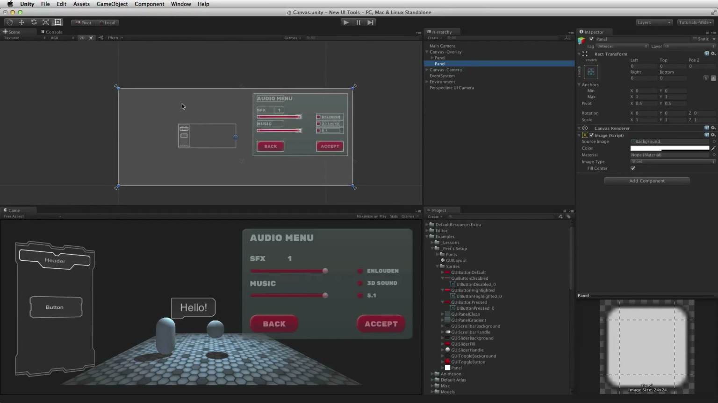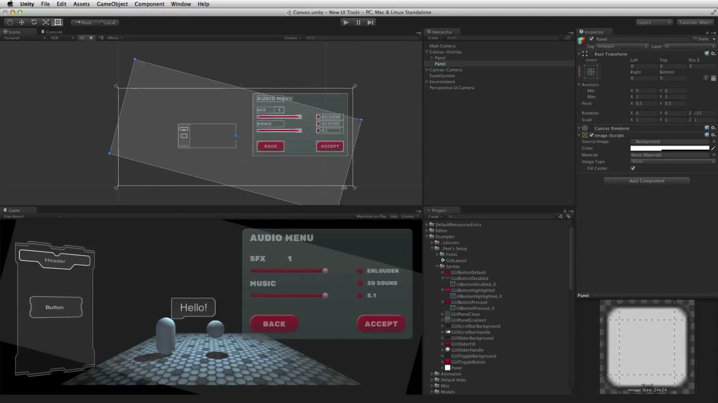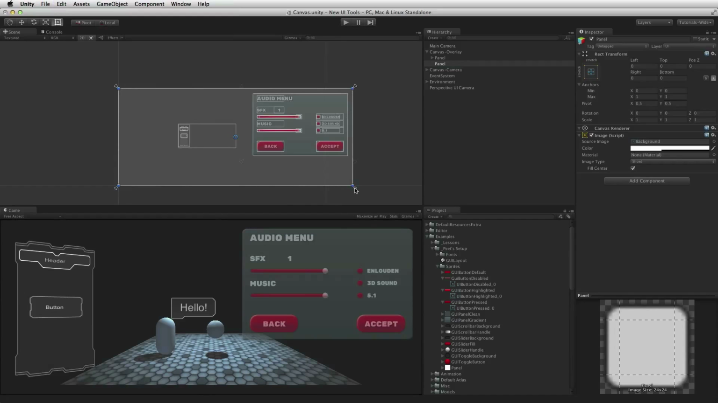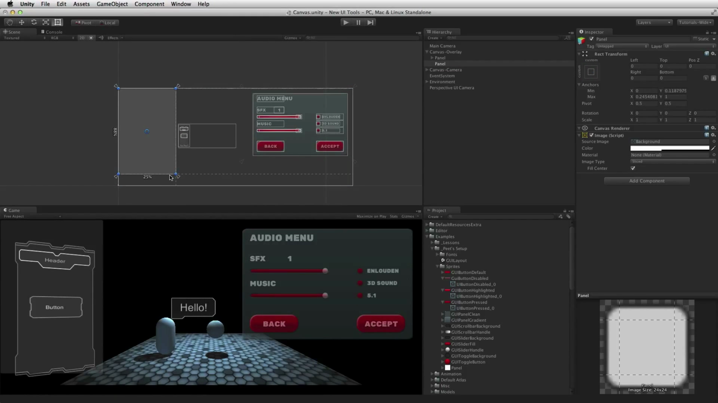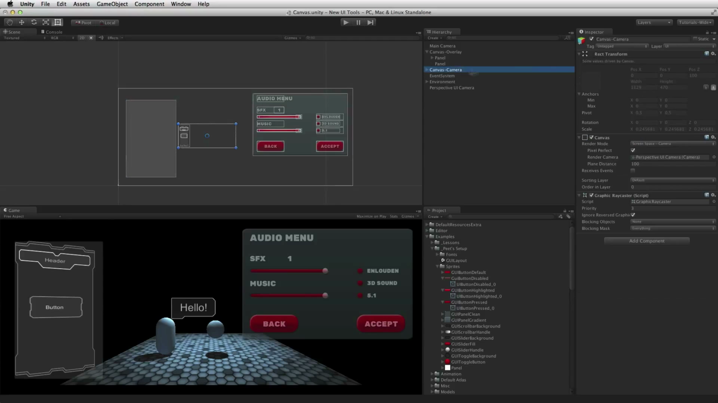It's a bit big. When you make a panel like this, it stretches it to match that of the parent. I want it to be smaller, so I'm going to grab the anchor handle and hold down the shift key, and I'm just going to move this over and up a little bit. I'm going to sort of replace the location of where this panel is. I'm going to turn off the canvas there. So this is just going to be my simple panel.